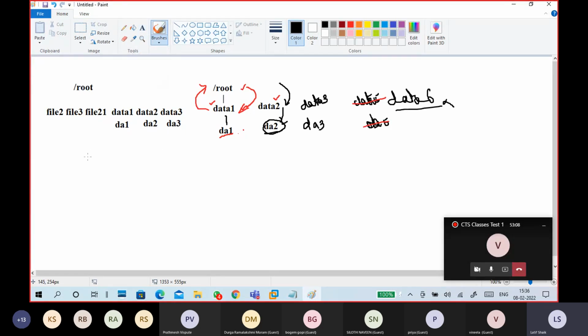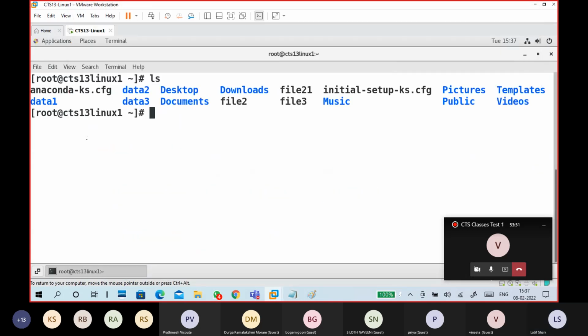Now, first task, guys, I want to copy file 2 to DA1. Okay, so copying from here to here. I'm under /root only, so no need to change the path. Guys, understand what I have to do? So file 2, I want to copy to data 1. So not DA1. cp file 2 data 1.